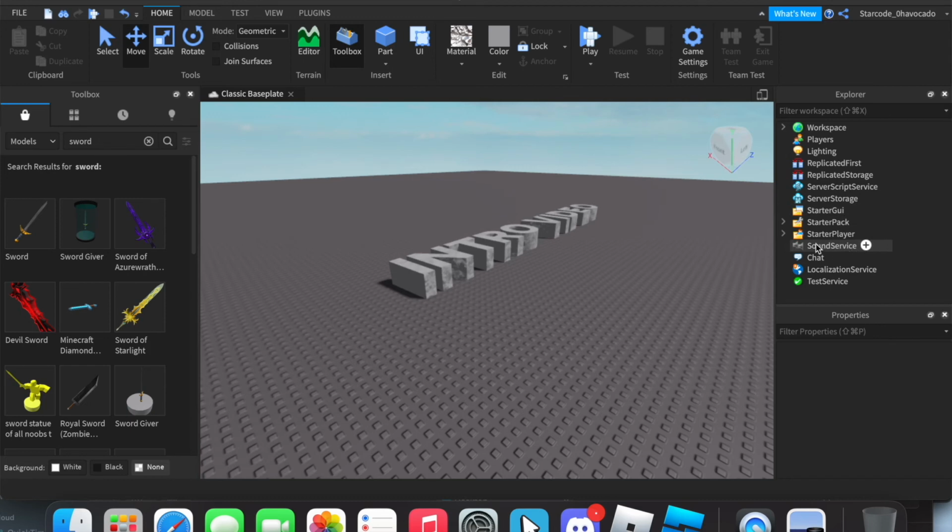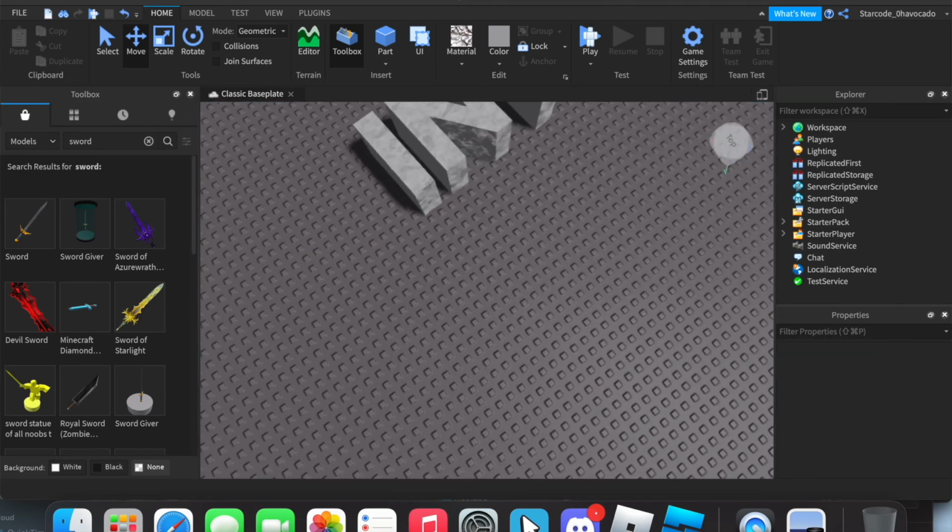SoundService is basically all your sounds and music in the game. Your chat, so if you wanted to say like "Server: player has joined the game," which I'll probably make a tutorial on. LocalizationService is where you set up the world, and then the TestService, basically. And properties. Properties is like the last thing.